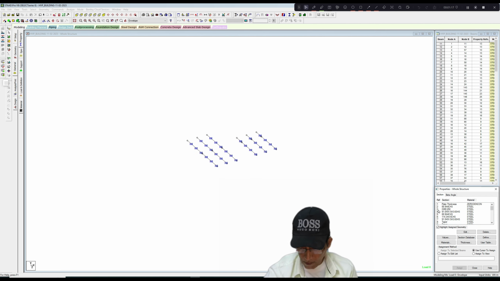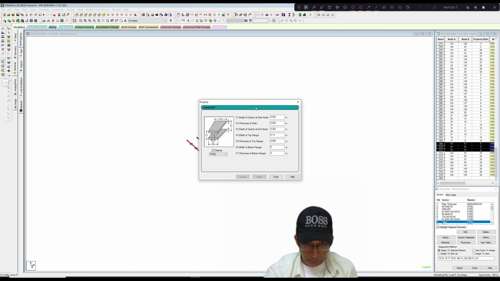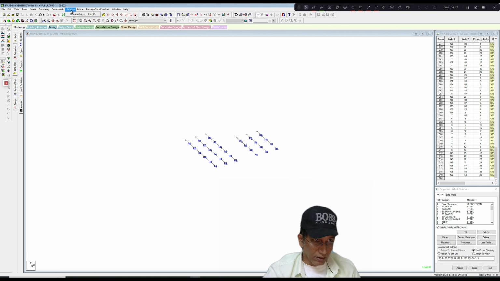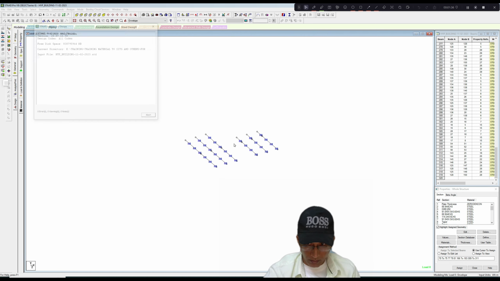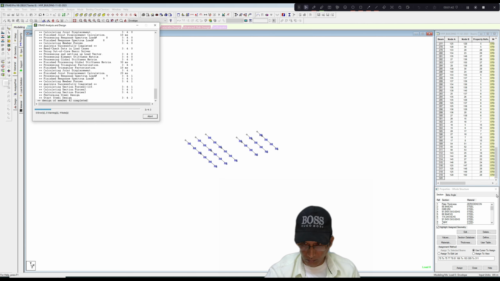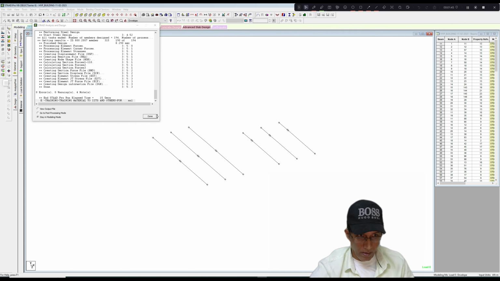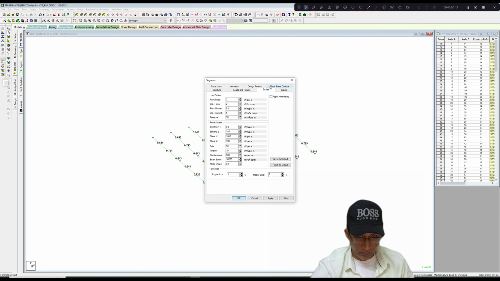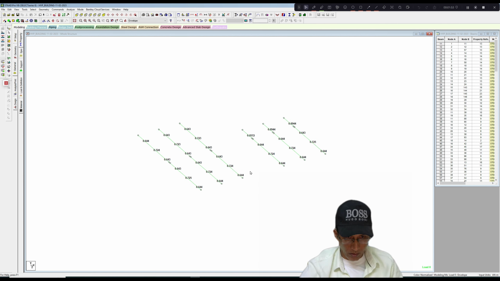So let us go to property, change this joist section. Let us make it 212, 130 by 6. Change, yes. Then give it a run analysis. Done. Go to level, design result, show diagram. You can see the interaction ratios have gone up.